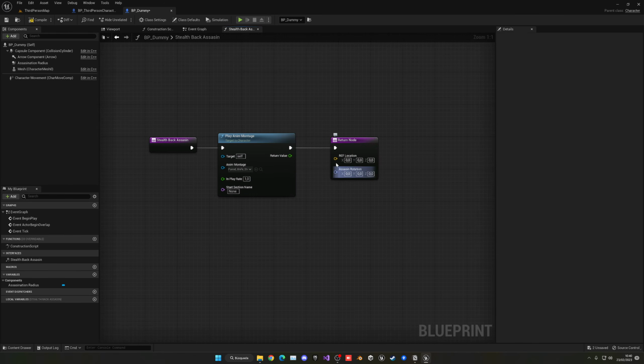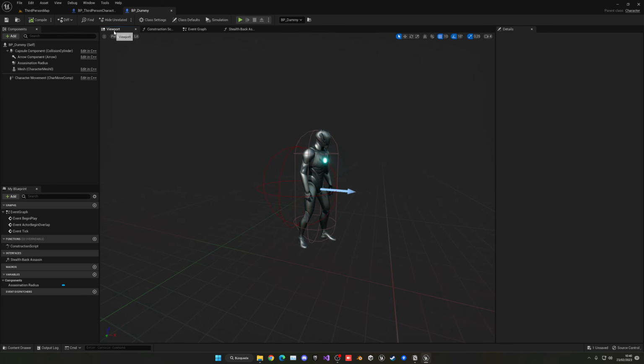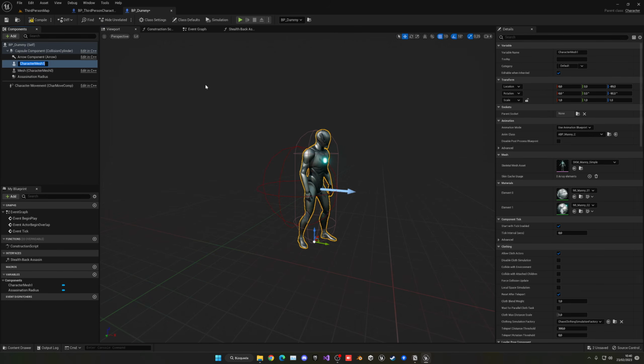So now what we have to do is return this to nodes. But the thing is that, do we just get the location? No, what we're going to do is do it in a better way. So let's go into the viewport of the dummy, and let's go ahead and select the mesh and duplicate it. So now this will be the assassin reference.